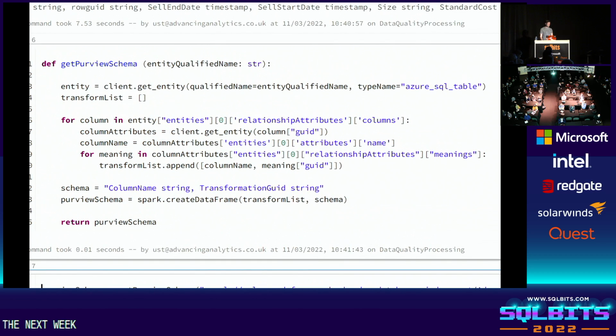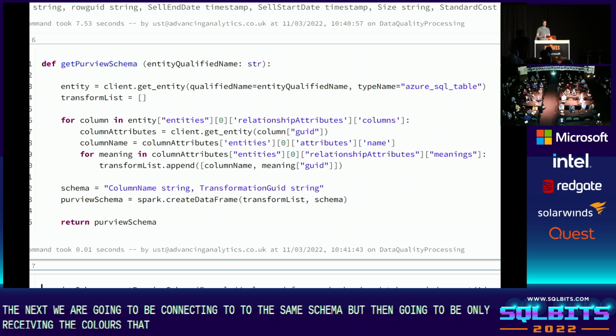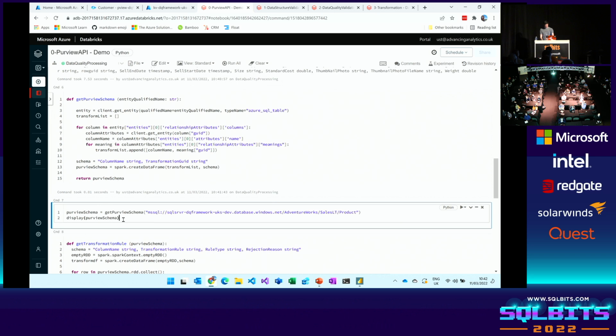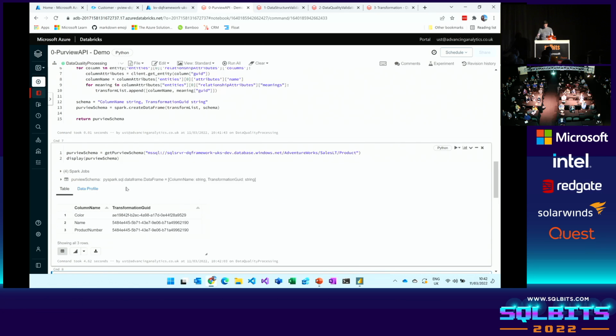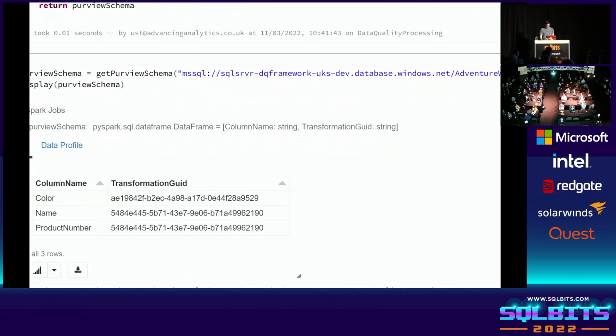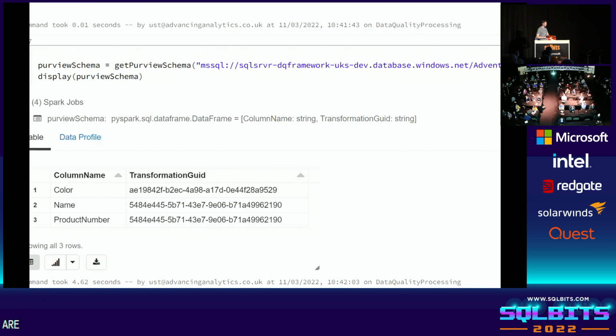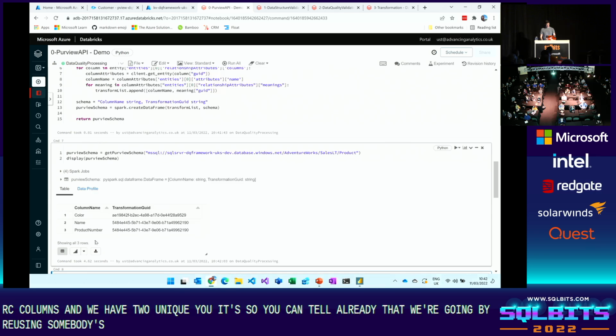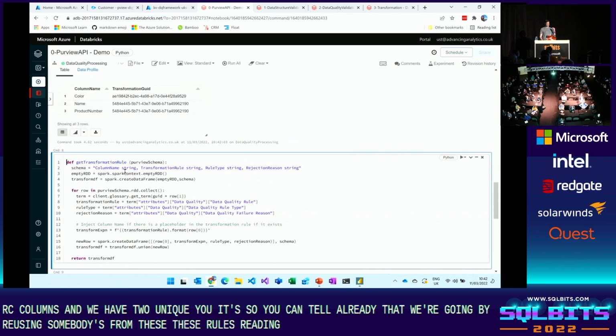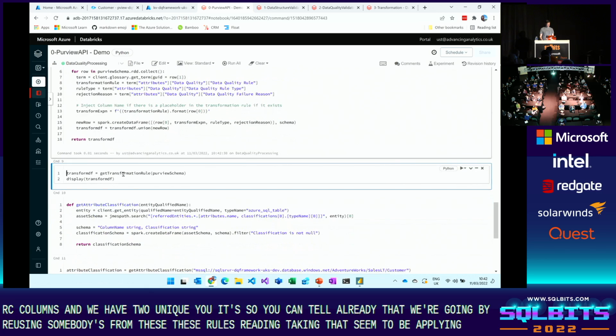So next, we are going to be connecting to the same schema, but we're then going to be only retrieving the columns that have any glossary terms associated with them. So in our example, we have our 3 columns, and we have 2 unique GUIDs. So we can tell already that we're going to be reusing some of these rules. So we're going to be taking that schema, and we're then going to be applying those transformation rules.